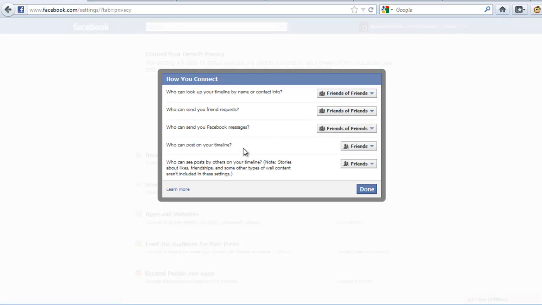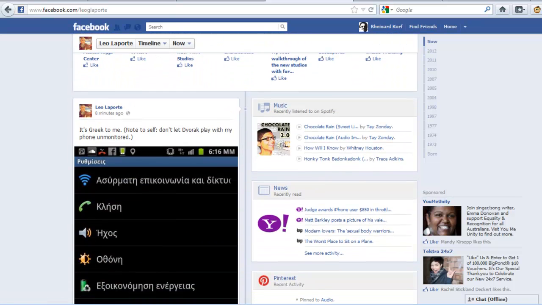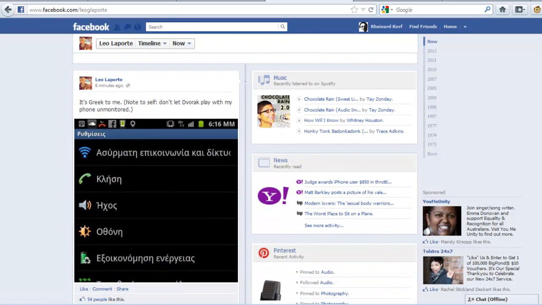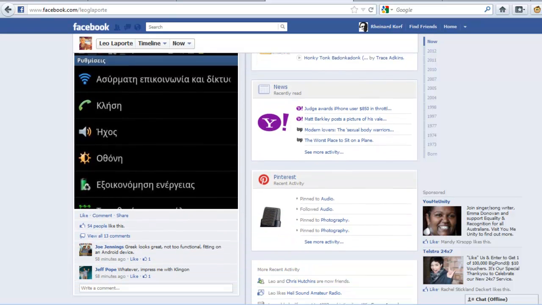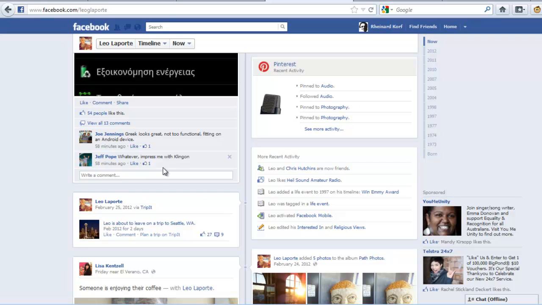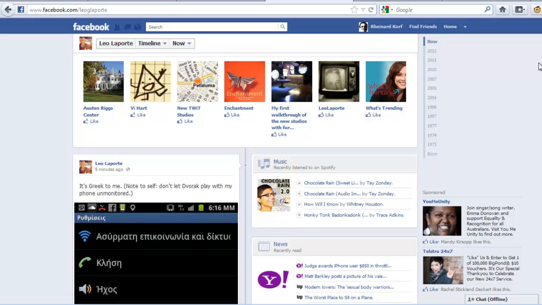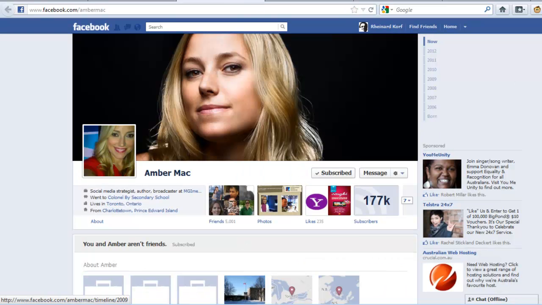Okay, so who can actually post on your timeline? This is very important. If I go back to, say, Leo's timeline, and I have a look at his timeline, if Leo didn't change his settings, I could easily come in here, and I'm not talking just about leaving a comment, but I can create a completely new post on Leo's timeline if he didn't have that changed. Now, let's quickly see on Amber's.